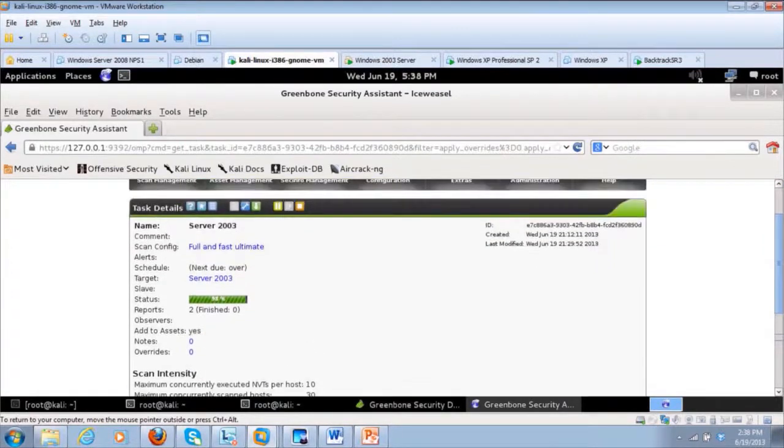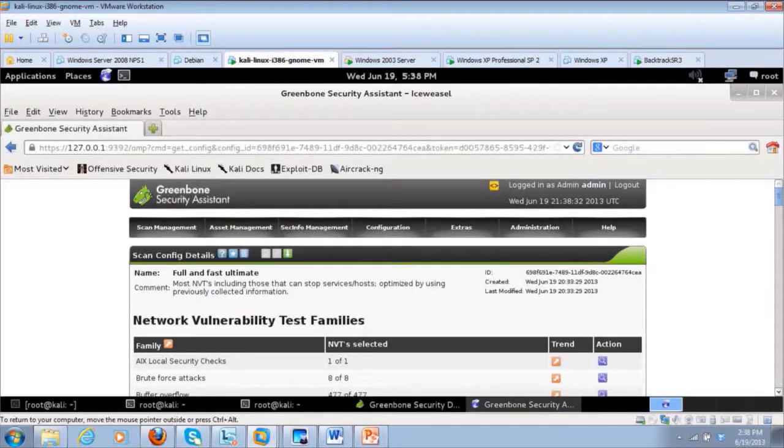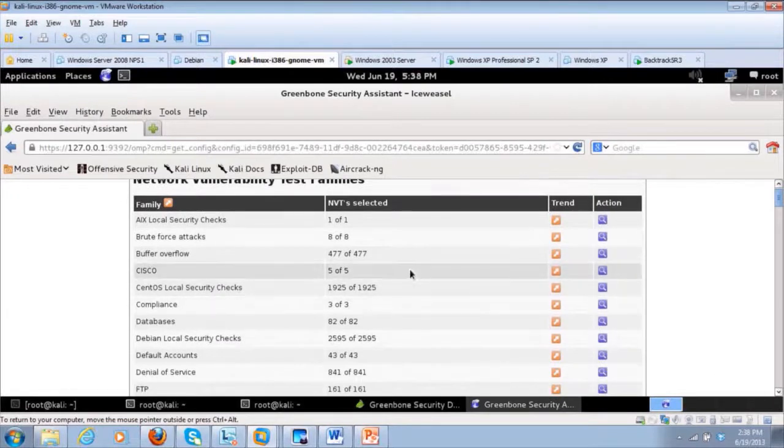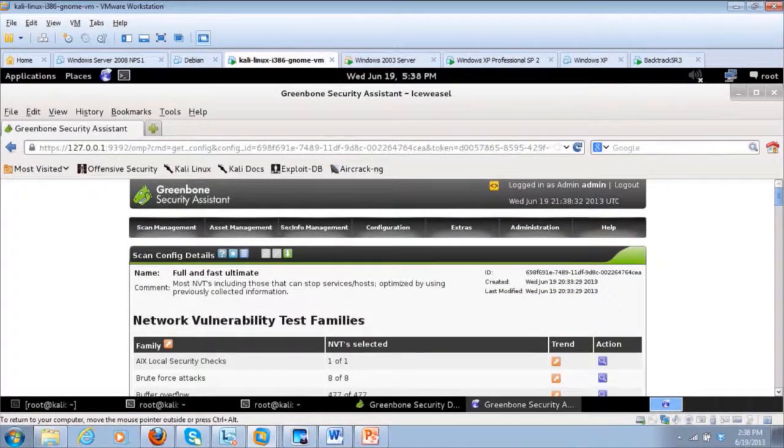Currency, the different things to override. So these are the task details, which tell us what it's doing. And what you want to do when you customize and configure your environments with your red team is create your own custom policies. So you'll go into this Full and Fast Ultimate and see what it actually says, and you'll customize and configure policies. Like you might not want to look at all 477 buffer overflows. You might not want to look at all the Cisco ones. Maybe it's a CentOS; if it's not a CentOS, you probably don't want to do this. So you would customize this policy and tune it, if you will, for the target environment you're doing your red team activities against.